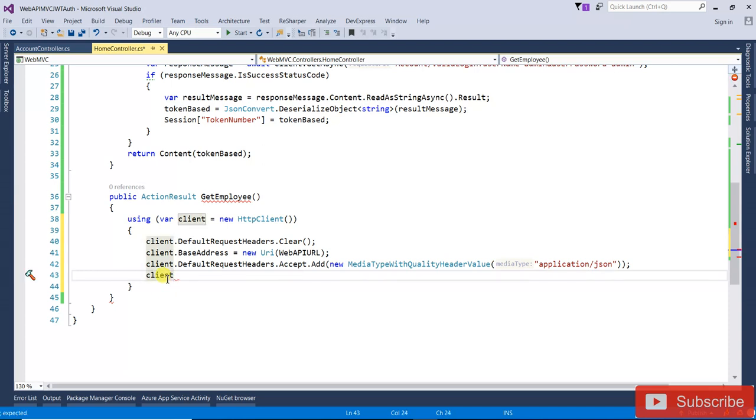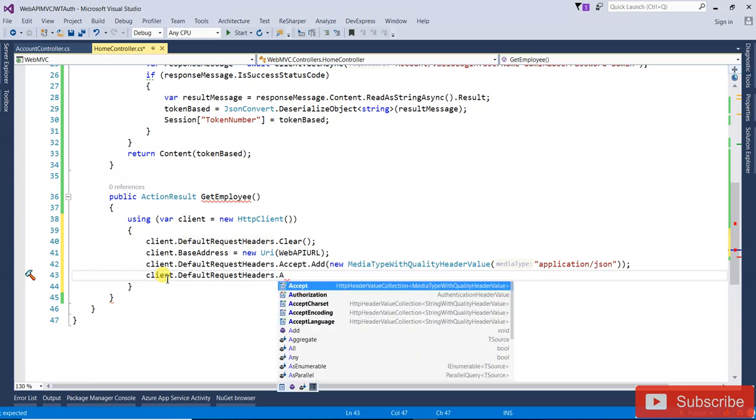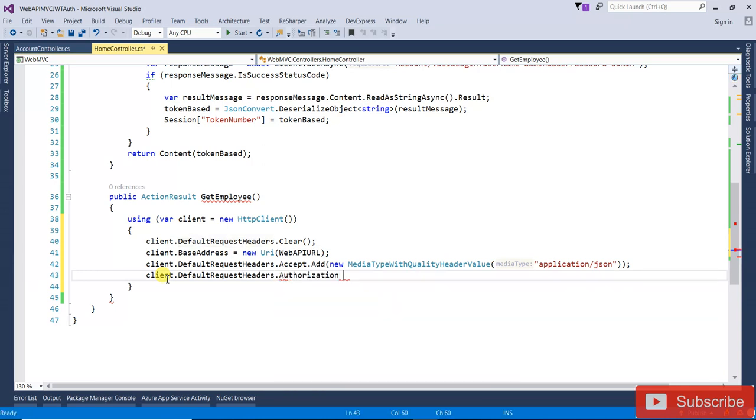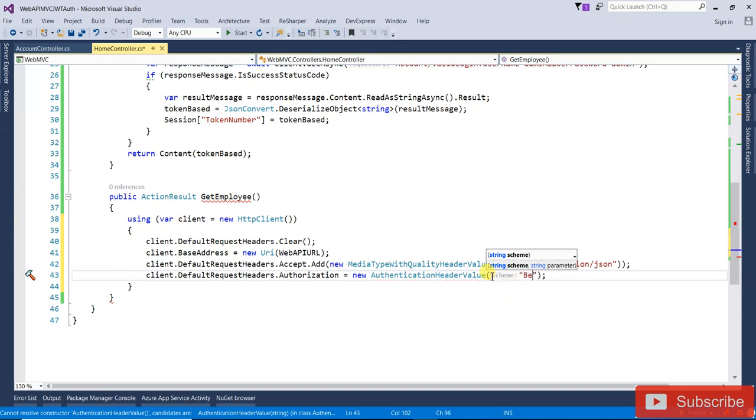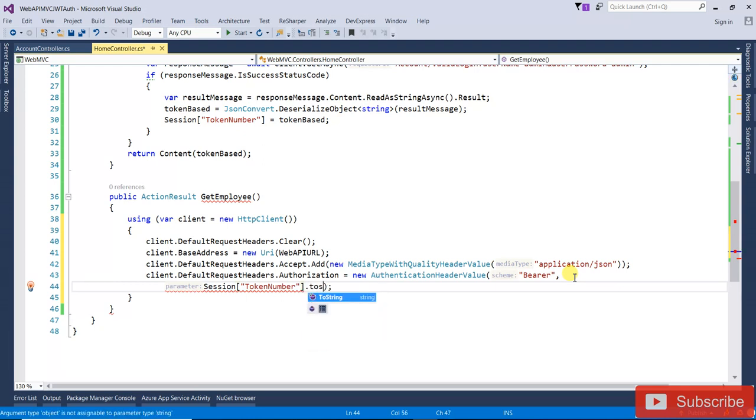So here client dot, this one will be the authorization equal to your new authorization header. This one will be the bearer, and next you have to write your token dot to string. So in the another request, for get employee, you are adding that. So this way you can add token into that particular header. So here mention that this one is an authorization token, so authorization, and that scheme is your bearer. Sometimes it's bearer, sometimes basic. So it's bearer and the token number, adding the token number.